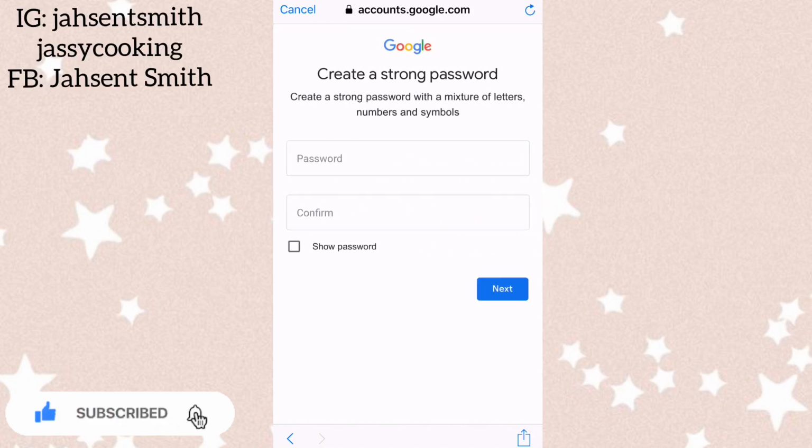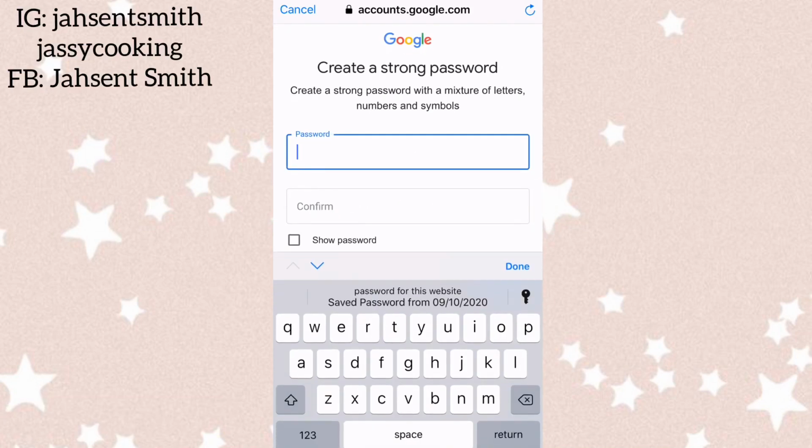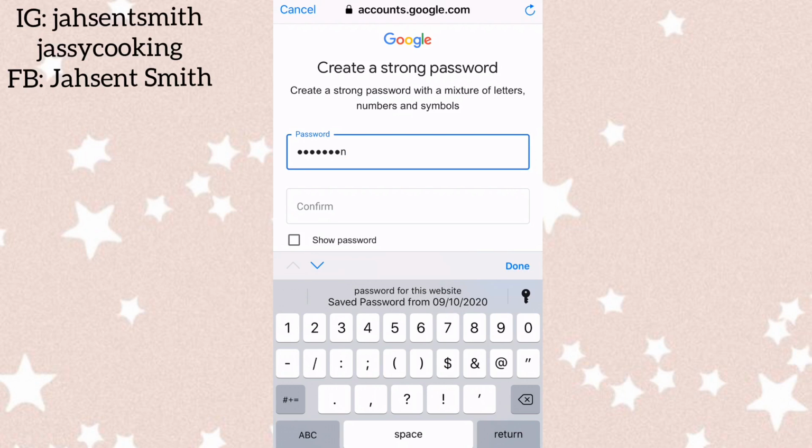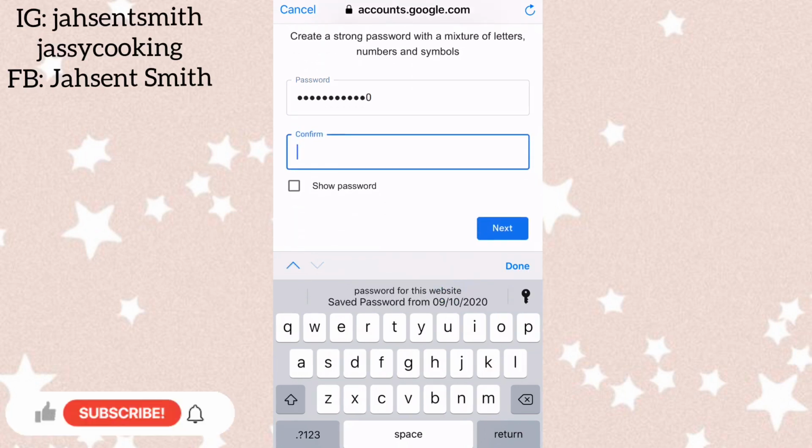Now it's time to create a password. You should create a password that is strong enough, more preferably to use numbers and stuff in it. So I'm gonna put in my password and then click the next button.